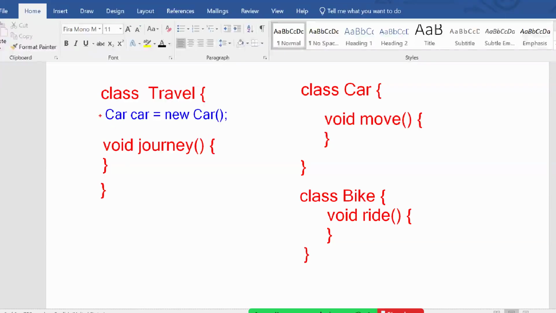It wants to change its dependency object. Currently this Travel object is using Car, but now it wants to change the dependency object to Bike. Then tell me, in the dependent class, do we need to make changes or not? Yes. What changes do I need to do? You have to remove this Car object and create a Bike object. Then only the dependency will be changed.